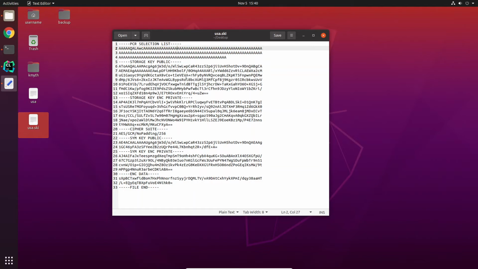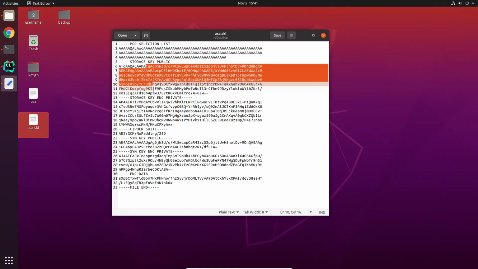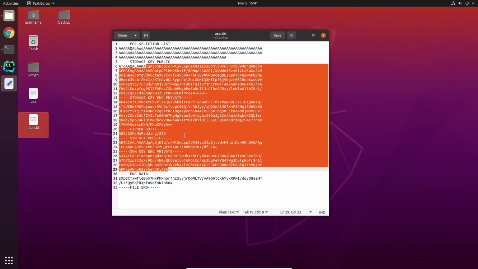So while you can't really decipher what's going on looking at this text, here you can see information about the PCRs that we selected, in this case 0, 1, and 2. And then there's also a bunch of other information about the keys that we won't get into the details of.